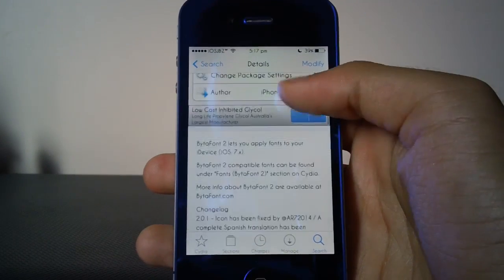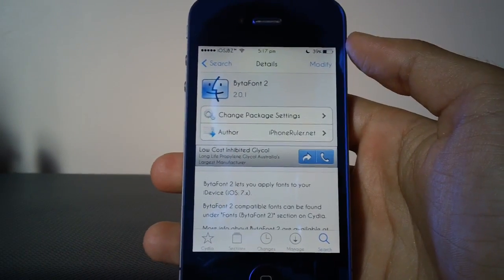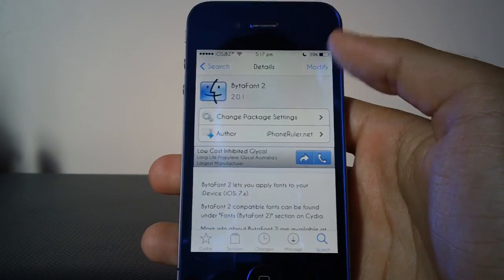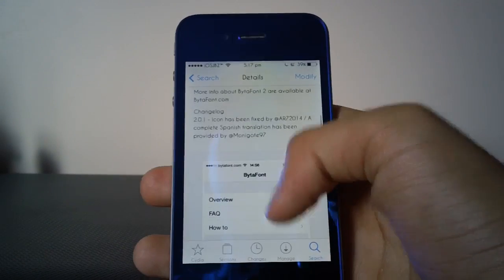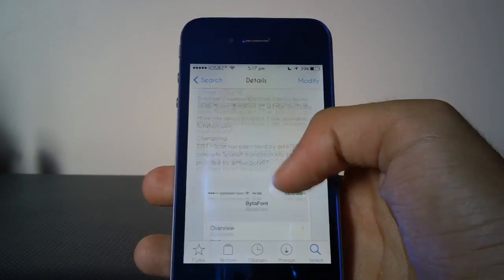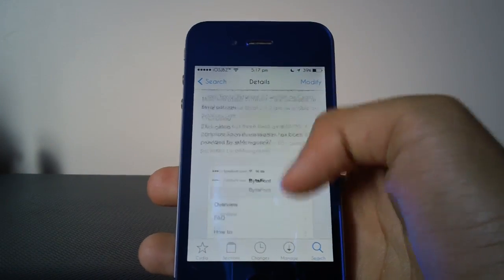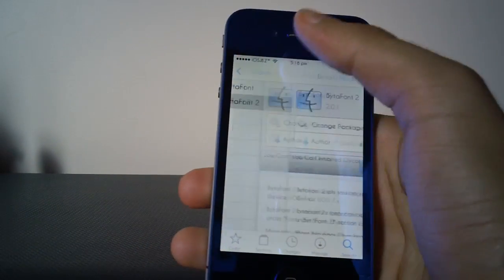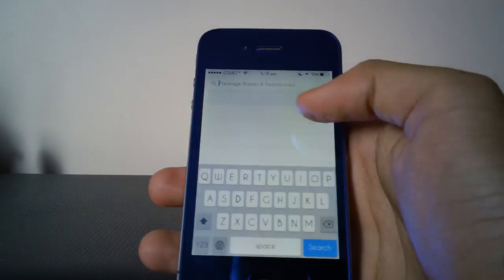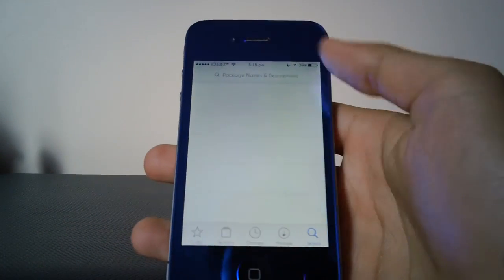Once you go into BytaFont 2, you just want to hit install, and you should be able to install it really quickly, then hit restart Springboard and you should have BytaFont all installed. Once you do have it installed, you won't have any fonts to start off with, but right now I'm going to be showing you how to get the fonts onto your BytaFont.